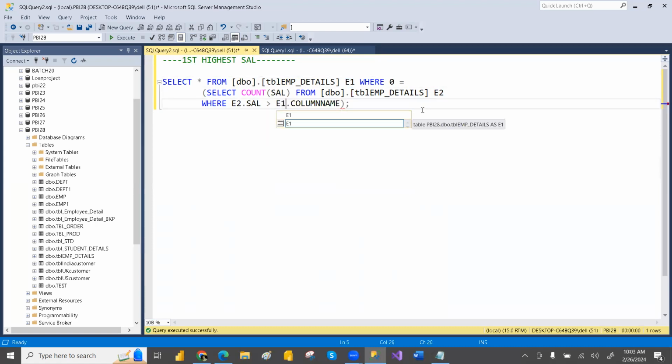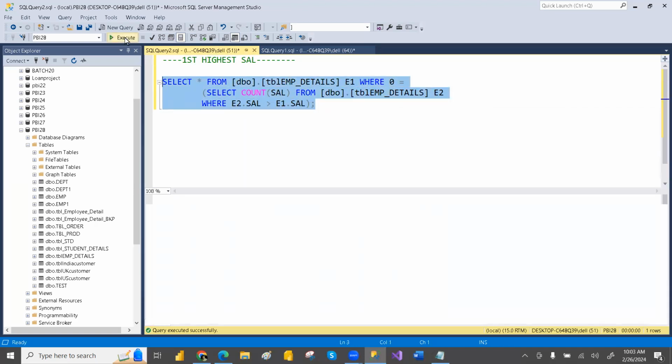Okay, and simply you can go with the column name, that is the salary column. So what it will do, it is relating with this one. So here E1 is relating within the brackets, right? So that's where we can find out the highest salary. So this is the way we can find the highest salary.